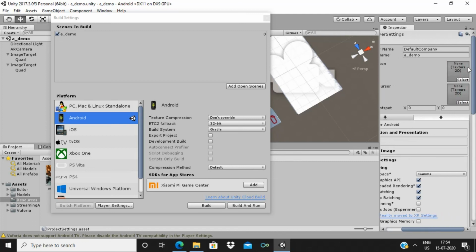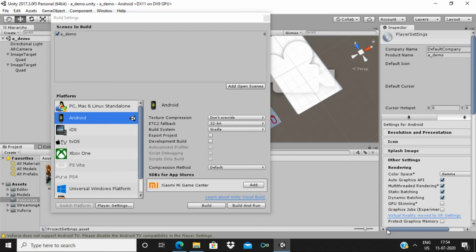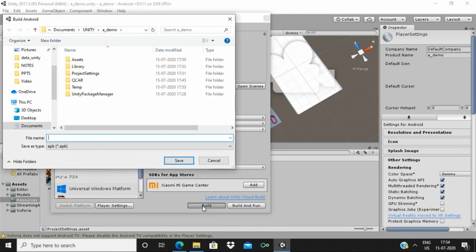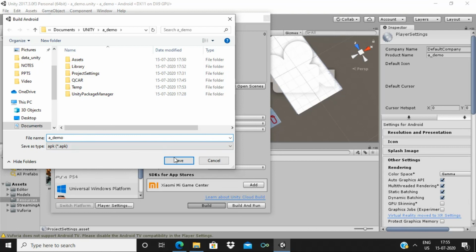If you also want to change some icon, you can select it and change it, but I'm not doing it as of now. I'm going with what they have given. So next, click this build. Here you need to again give your application name. I'm going to give it demo again. And now click save.